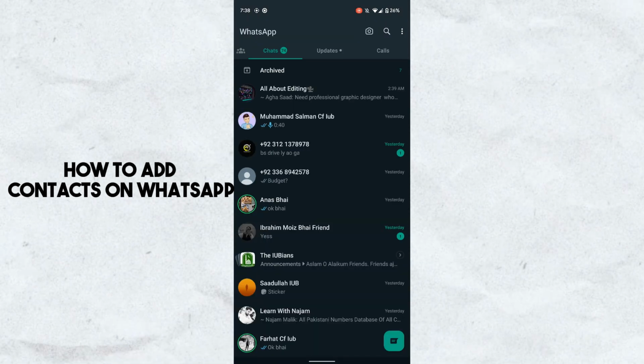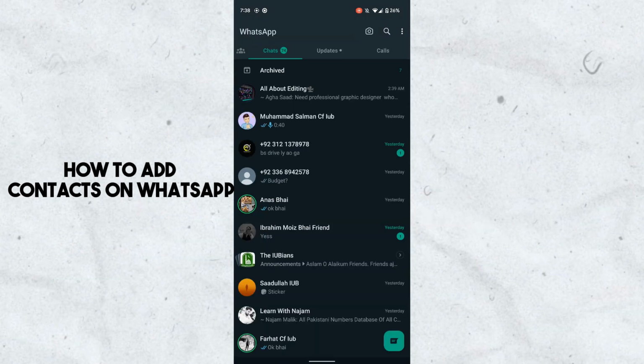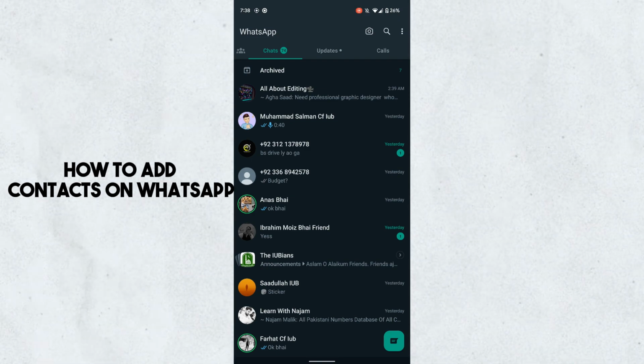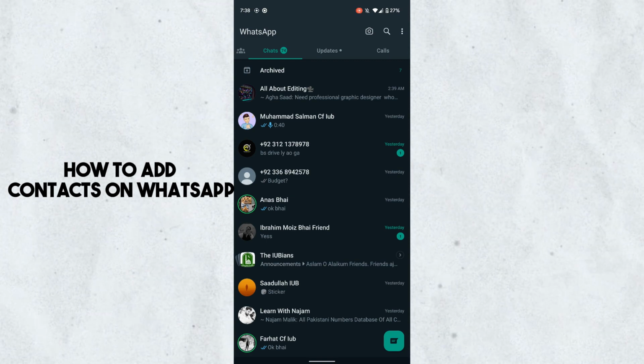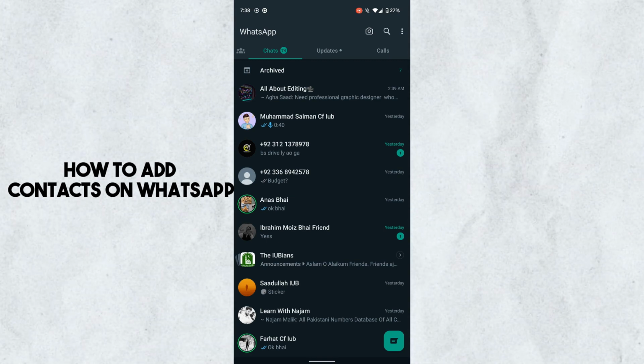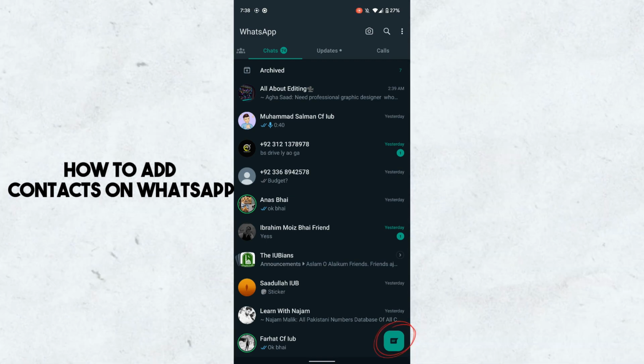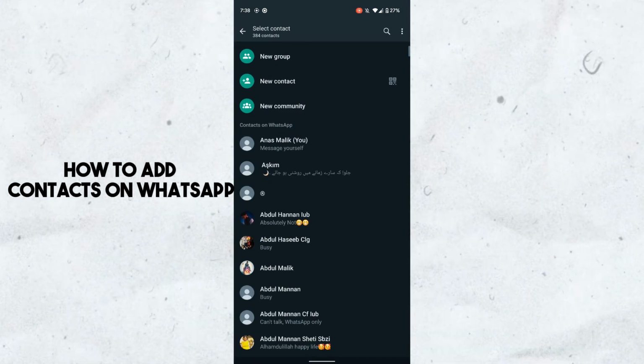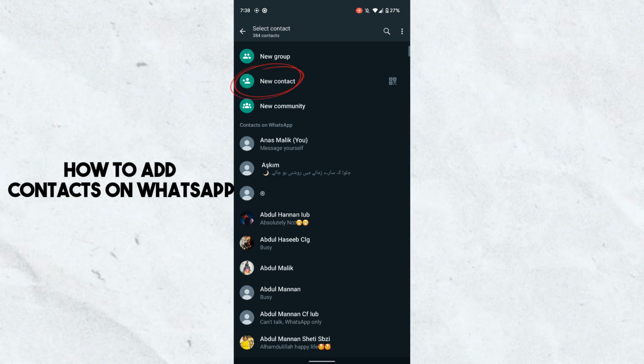The second method is also a very simple method, and it is more efficient than the first one. You just have to open up WhatsApp on your Android phone or iPhone. Simply tap on the message option in the below right corner, and after tapping on the message option, simply tap on new contact.